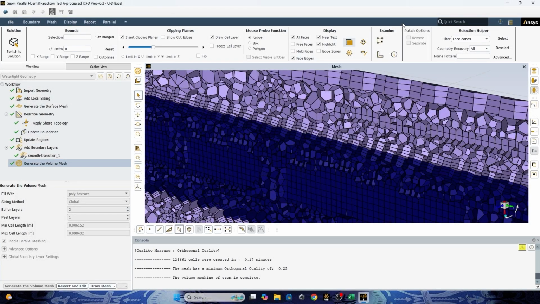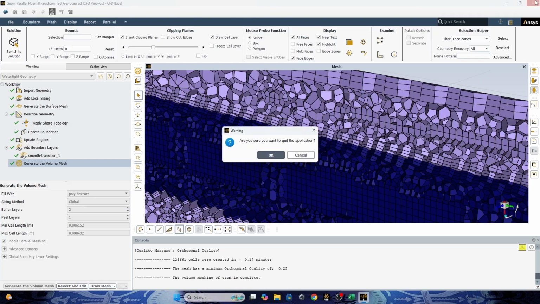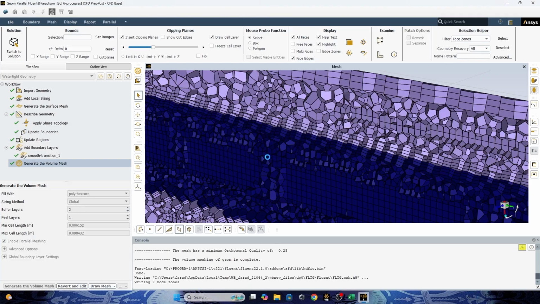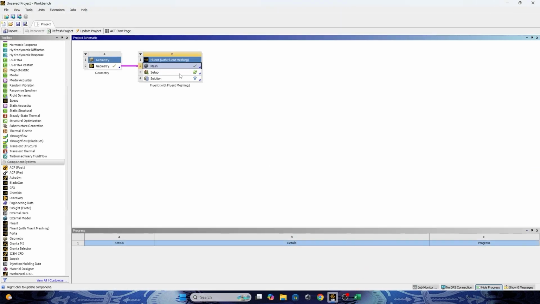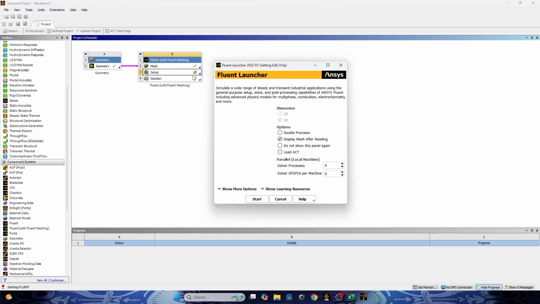Okay, you can close. So the step for meshing is finished. The next step after meshing is to do the setup. I will do the default setup for the software processors. For the GPUs, you can put 0. If you have a GPU, you can set it, but I don't know.